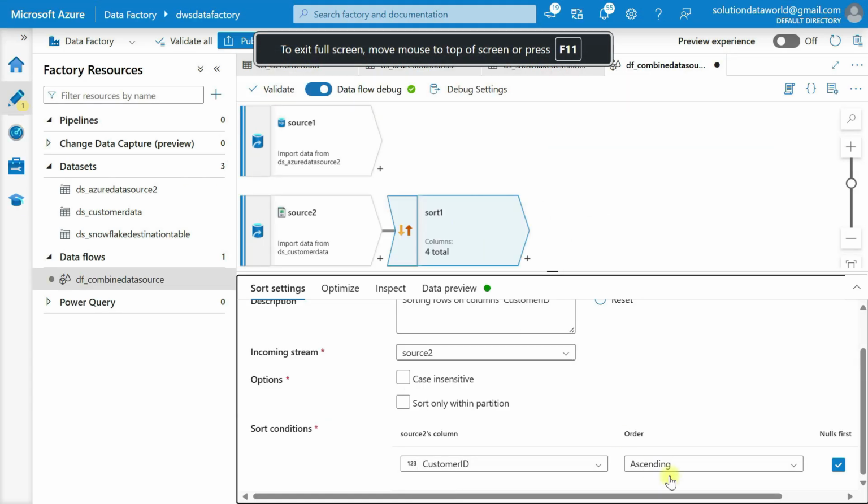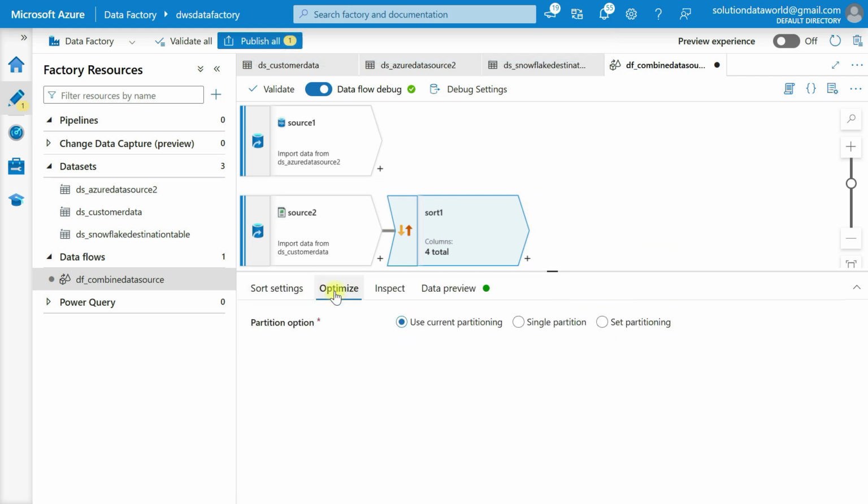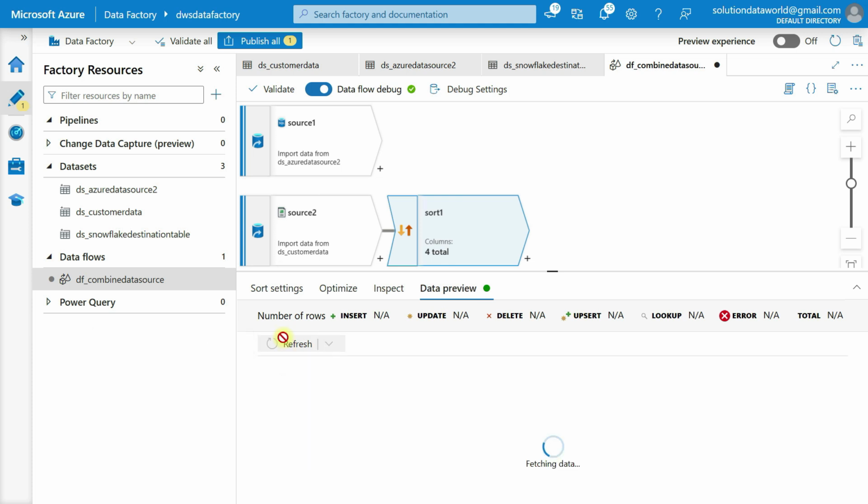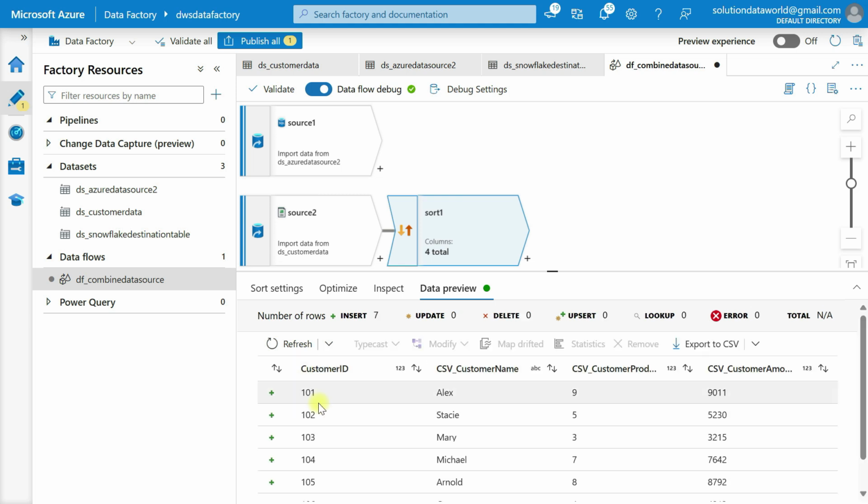Let's increase here, and in optimization, use current partition, inspect. You can see here this is the tick mark null first, and this is sorted by customer ID. You can preview data from here. So it should be ascending according to customer ID.